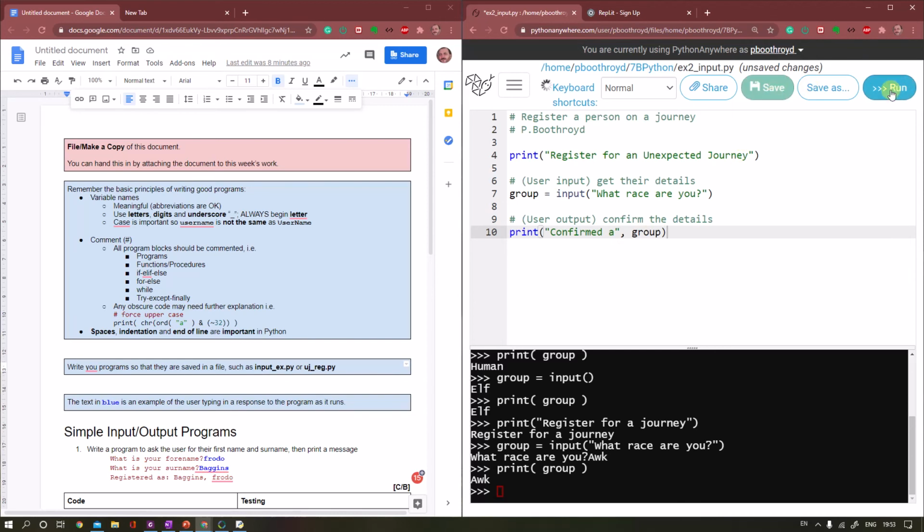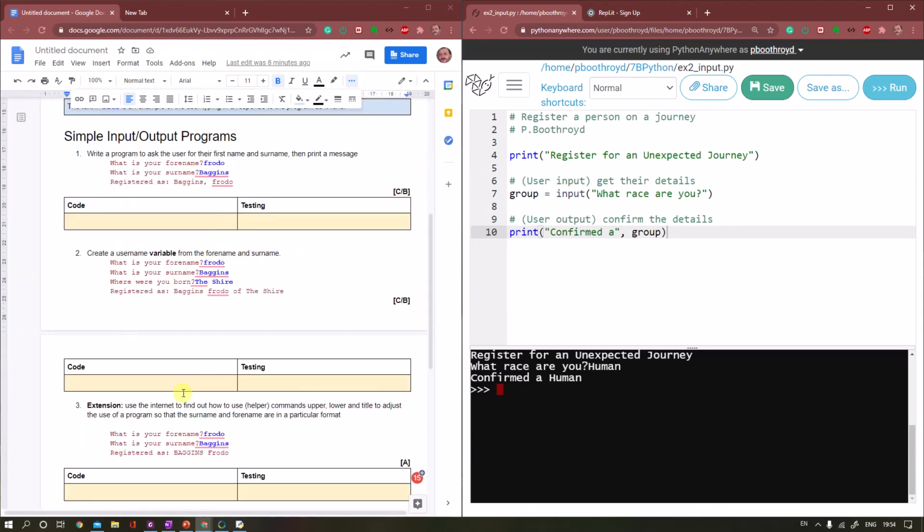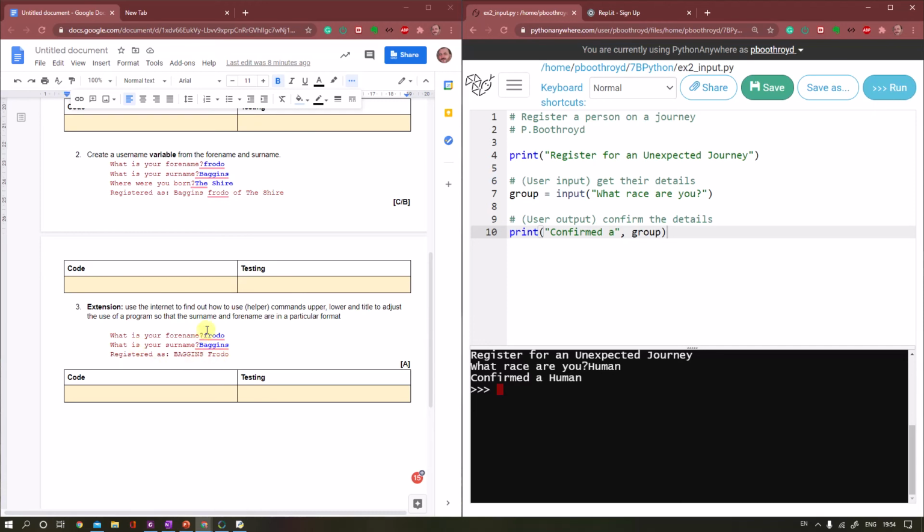So we save and we run. Register for an unexpected journey. What race are you? I'll go back to being a human. Confirmed a human.